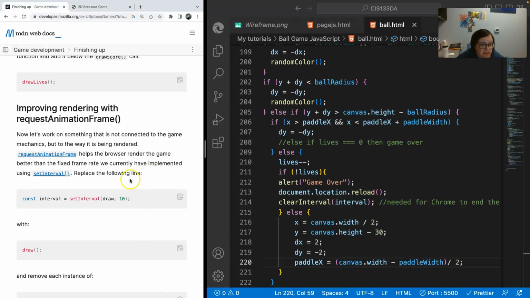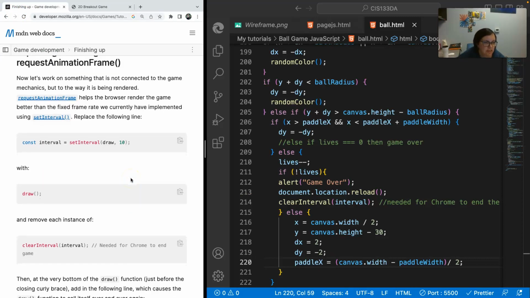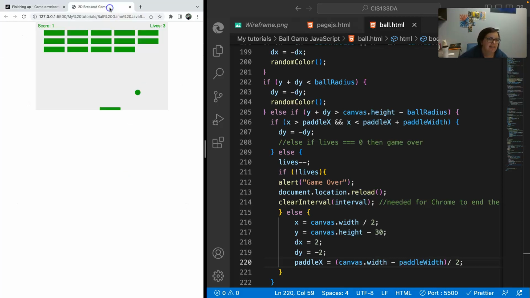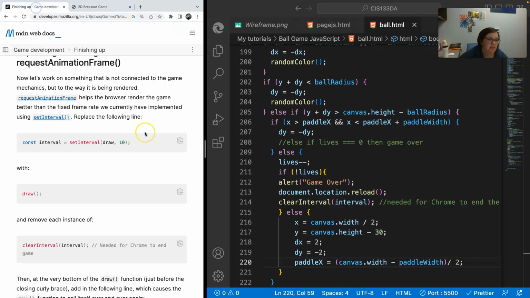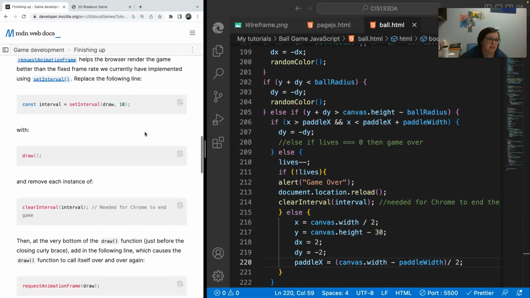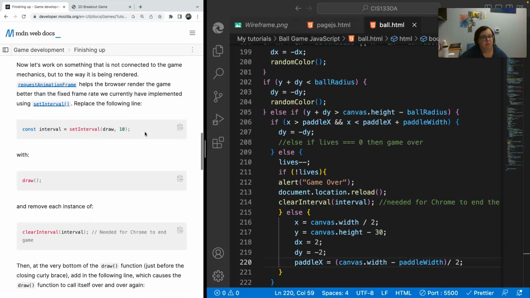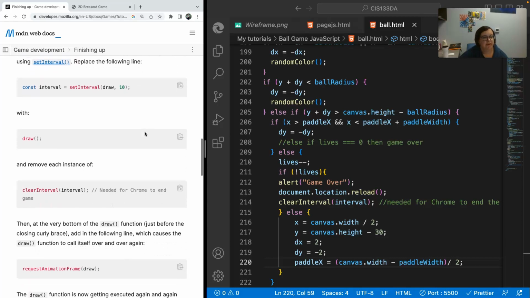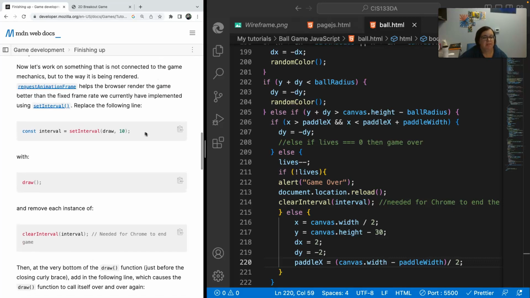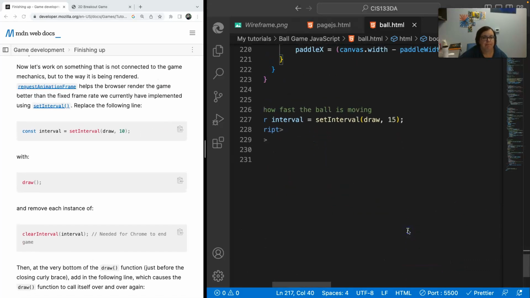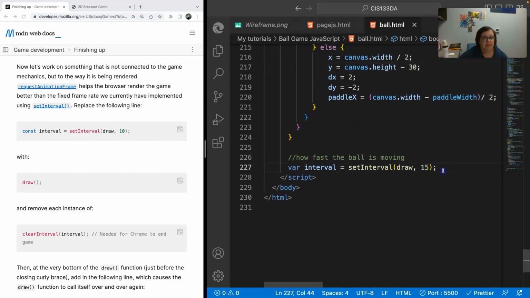I mean, there are so many other things we could do with that. Let's work on something that's not connected to the game mechanics, but to the way it's being rendered. Okay, so, yeah, because it's a little glitchy. It's a little slow. Let's see what happens. Replace the following line with draw. And remove each instance. Then at the very bottom. Interesting. Okay, so we are getting rid of this.